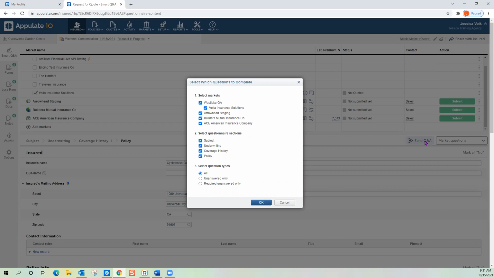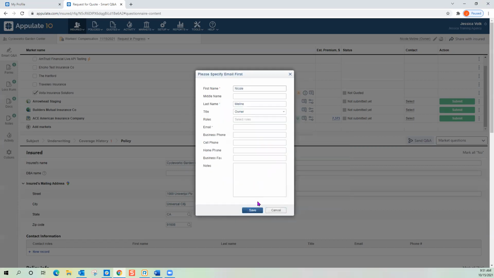So instead of compiling an email with 5 different questions that you need your insured to answer, sending that off for them to answer, you getting that email back and you having to go into the system and answer those questions, this is a great way to save some time. So maybe I just want the required unanswered questions only. You'll click OK. I need an email address.